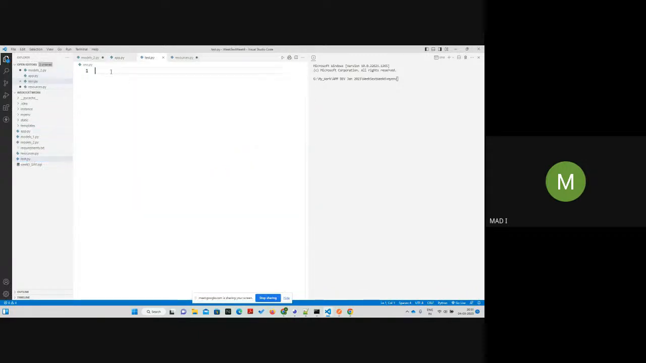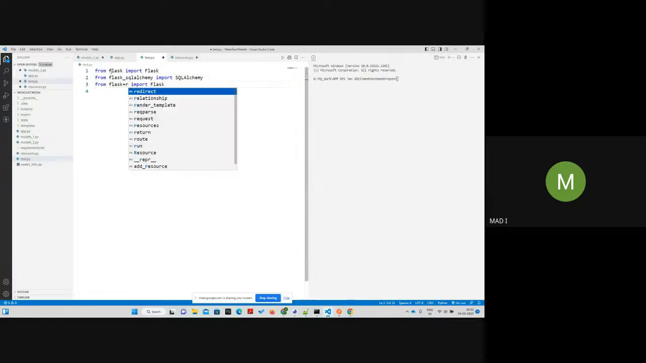I created test.py. So here I'm importing from flask, import Flask. Okay. Second thing, let me copy these two lines. What do I want? SQLAlchemy, right? From flask_sqlalchemy, import SQLAlchemy. From flask_restful, what did we import? We imported Api and Resource. Okay. All right.